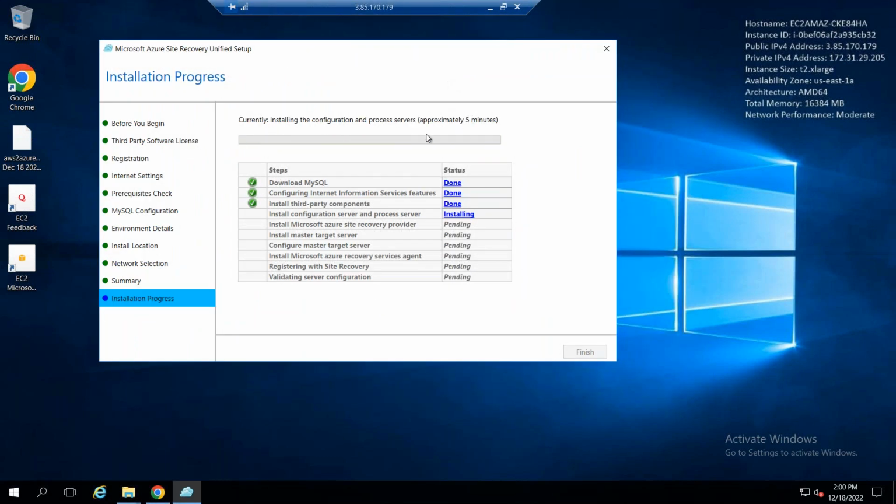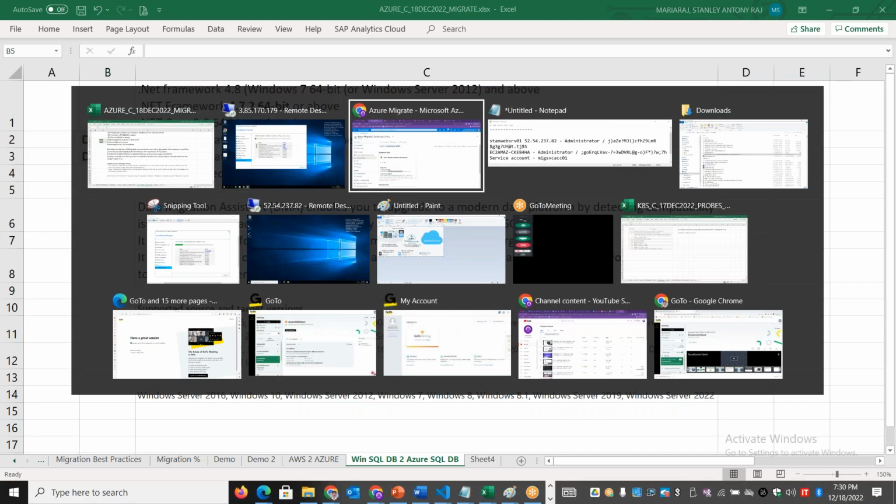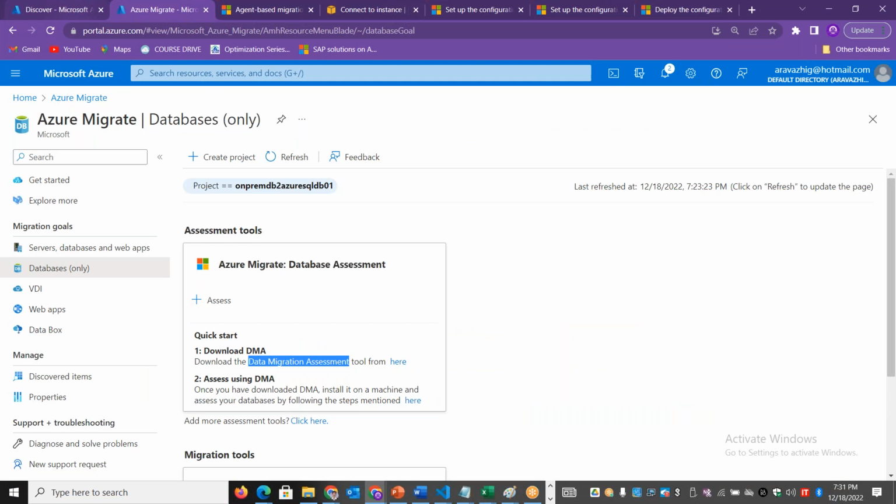Approximately 5 minutes is what it is saying, but it took more than 5 minutes. I mean, only for installing and configuring the process. It says 5 minutes, but it took more time. Okay, let it complete. How about the reboot? Is it done?